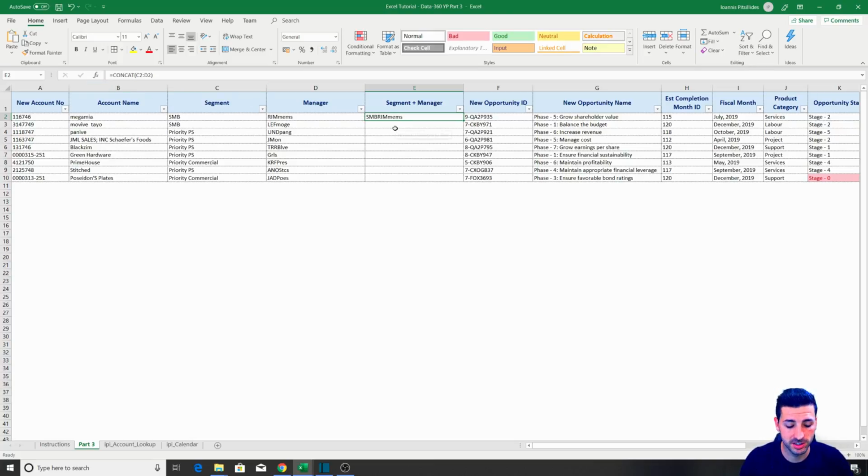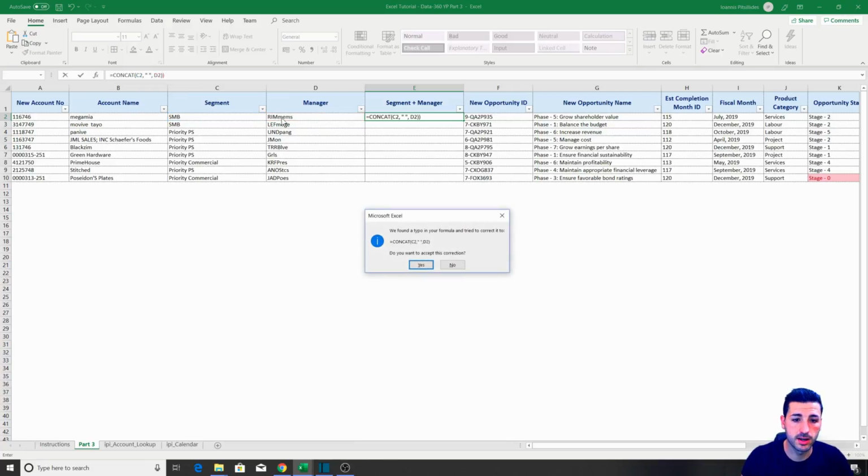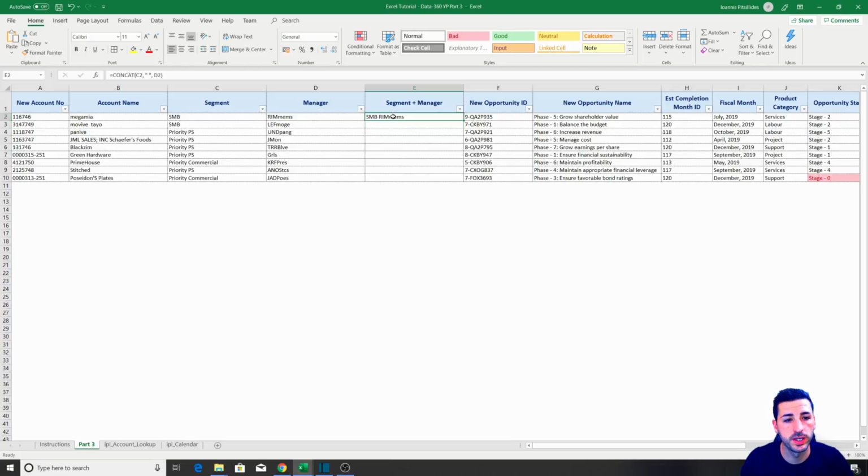To leave some space, it's best if we do equals CONCAT, and then I select the first one, comma, empty space. So I'm creating this empty space, then comma again, and then this manager here. I've added too many brackets, so I want to correct it myself. Click enter, and now as you can see, we have the segment first, SMB, and then the manager alias. So this is alias, so this is a code.